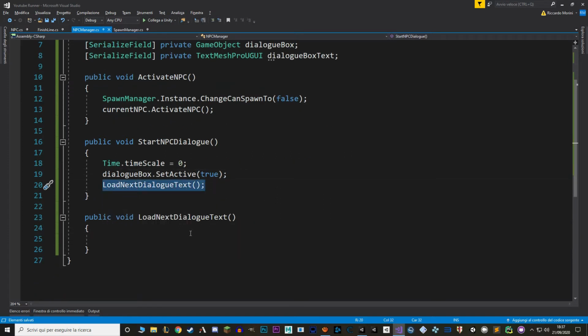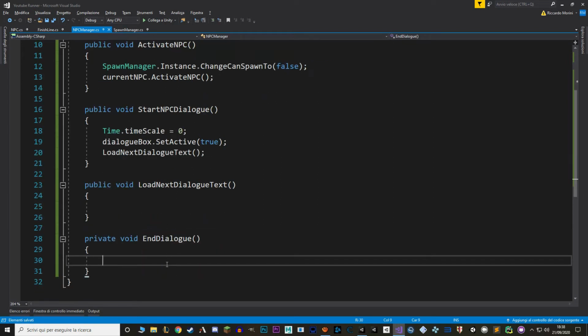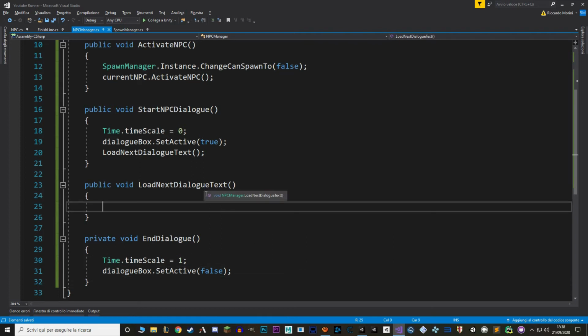We also call it, and in here we're gonna cycle through the current dialogue, and if we still have some strings left, then we change the dialog box text, otherwise we end the dialogue. So let's also make an end dialog function. When we end the dialogue, we want to basically revert these values. And that's it for this function. Now for the loadNextDialogText, as you can see it's public because we're also gonna call it in-game by touching the dialog box. So before we go any further, let's go to Unity and actually make the UI.